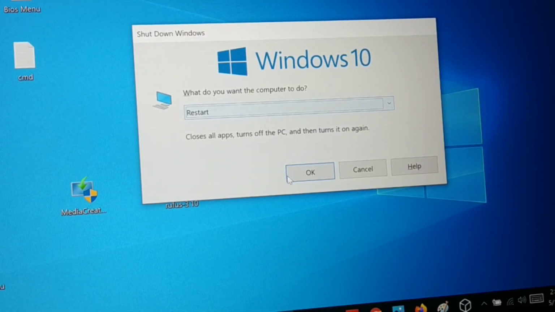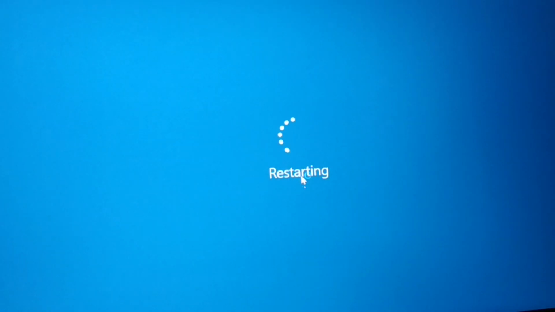So I'm going to restart the PC and tap the F2 key continuously on my keyboard. There are different brand laptops. If the F2 key does not work, you can follow the link in the video description on how to enter the BIOS. For different brand laptops there might be a different key, so I've left a link in the video description on how to enter the BIOS menu or the BIOS settings.